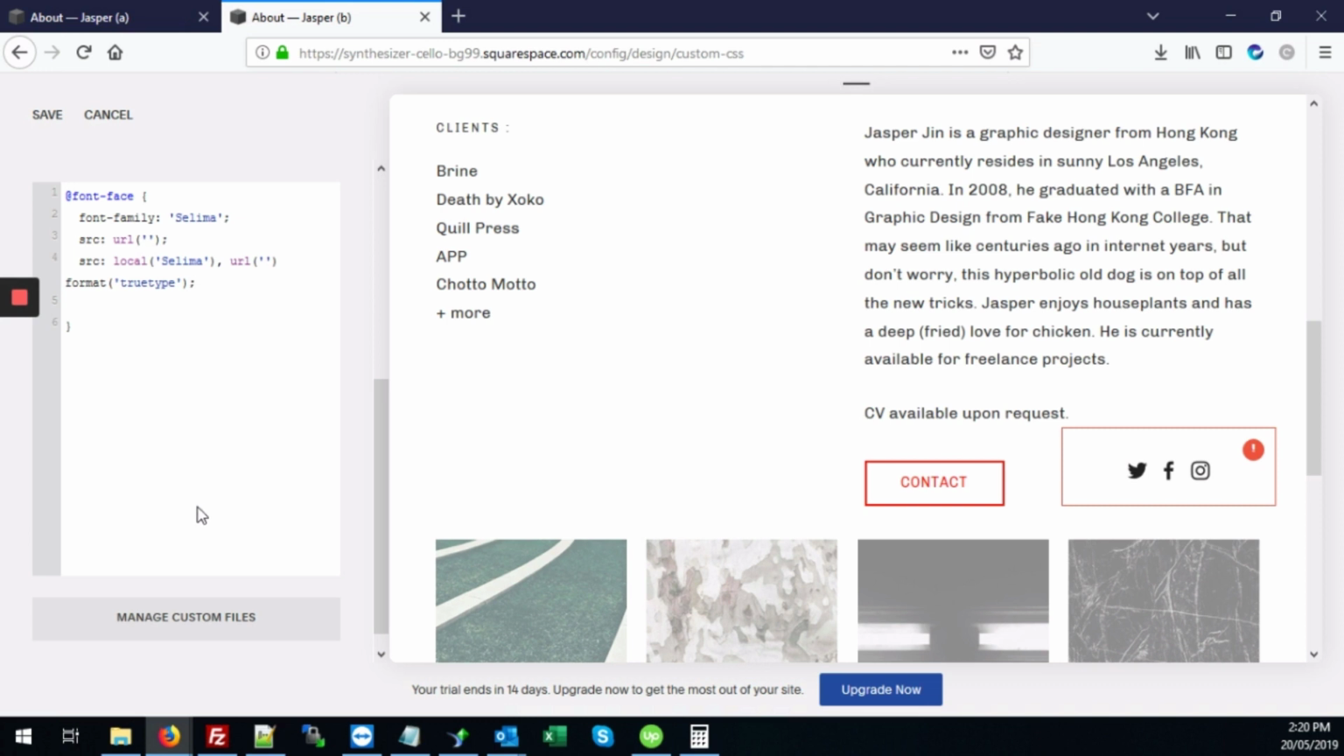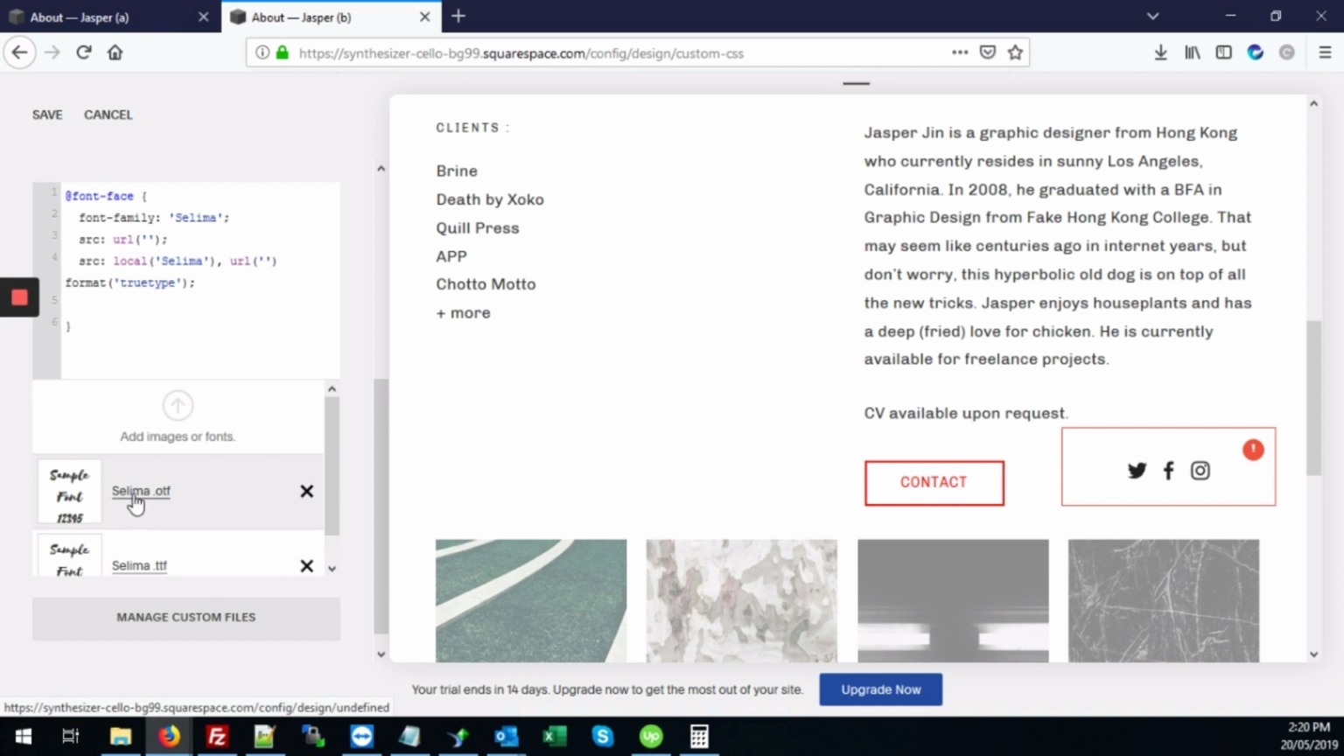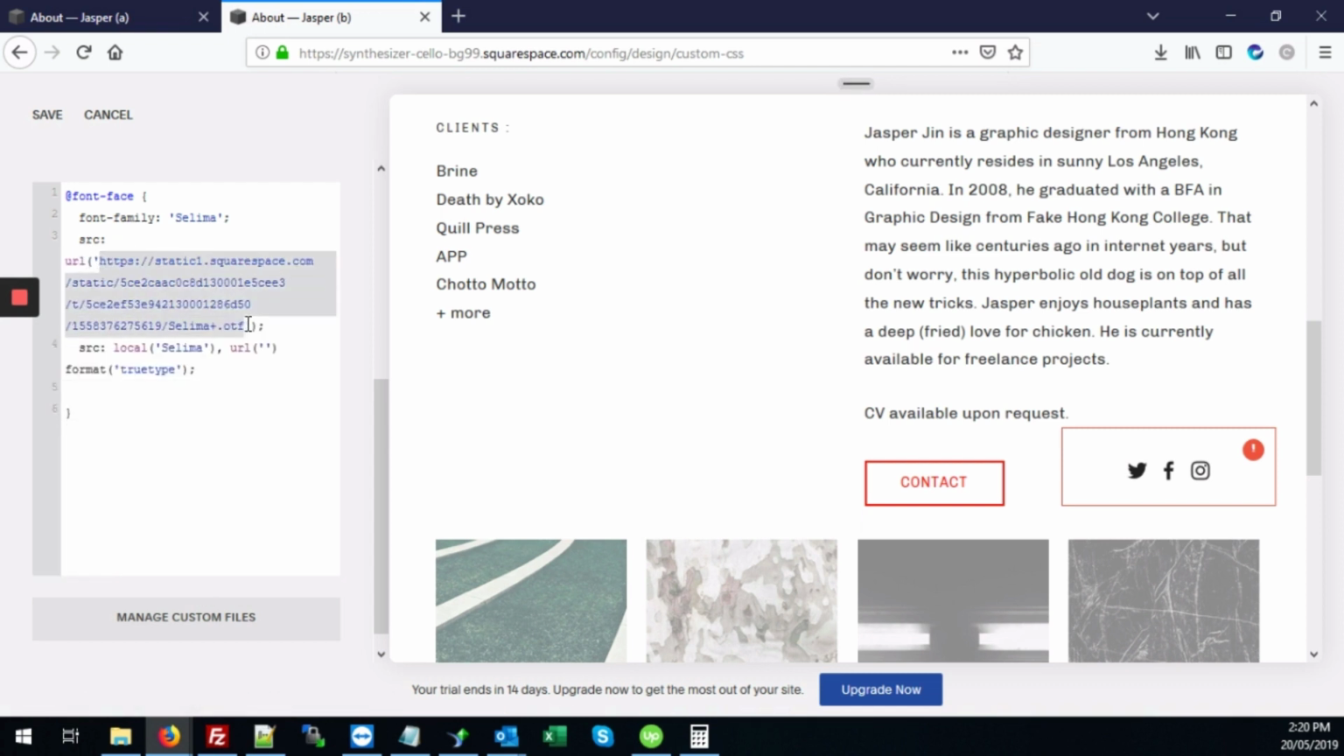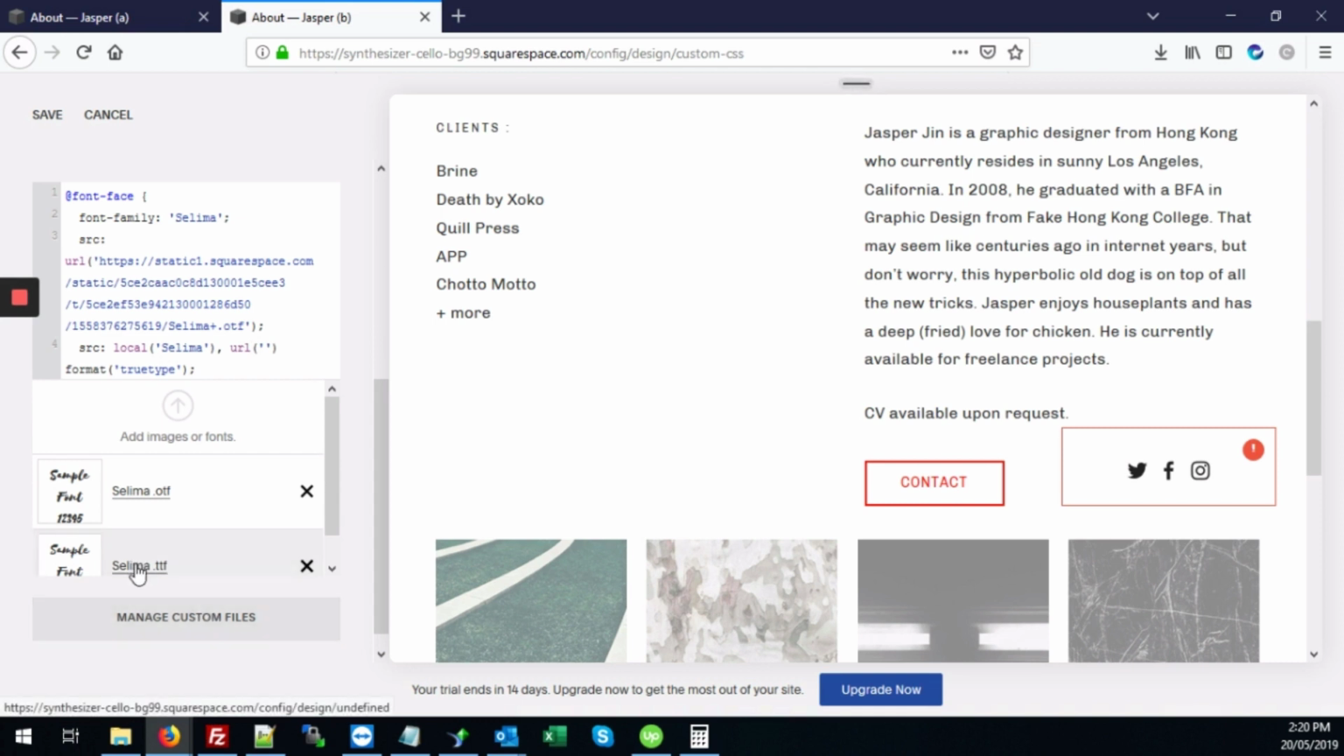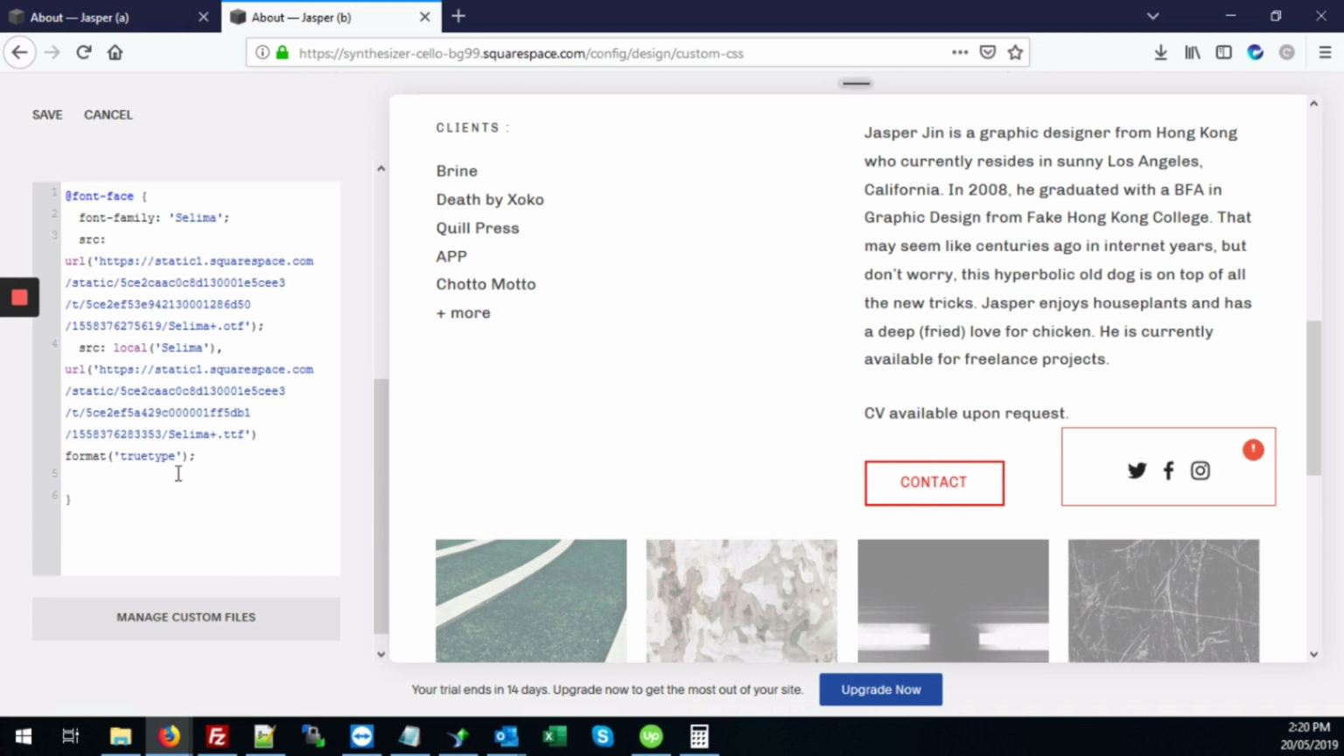To get the URL, click on Manage Custom Files, where we had uploaded the files before, and click on the selima.otf file, and it imports it in there very nicely for us. And then for the TrueType format, we'll put our cursor right there in the URL field. Again, click Manage Custom Files, and we're going to select the TTF file, the TrueType font file. Once that's done, we've now linked the font to our site, and now we can use it.